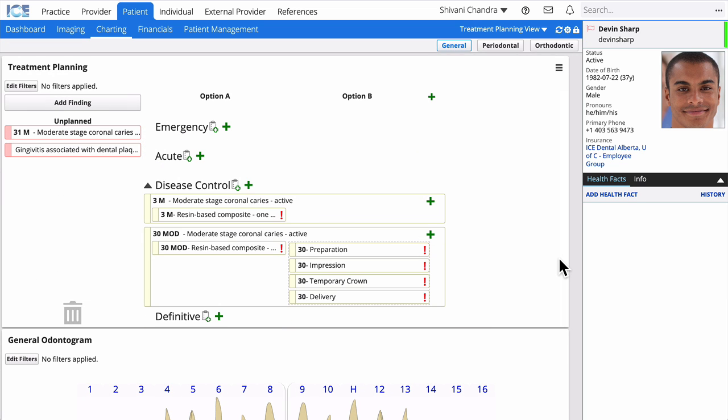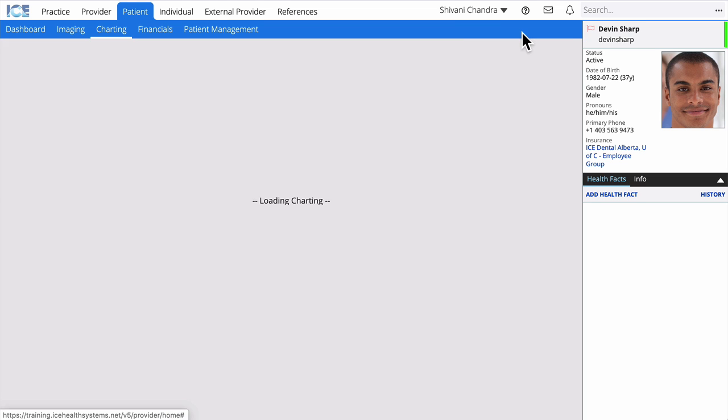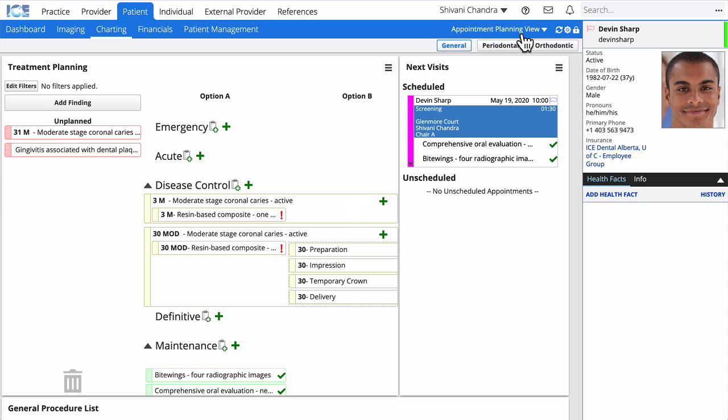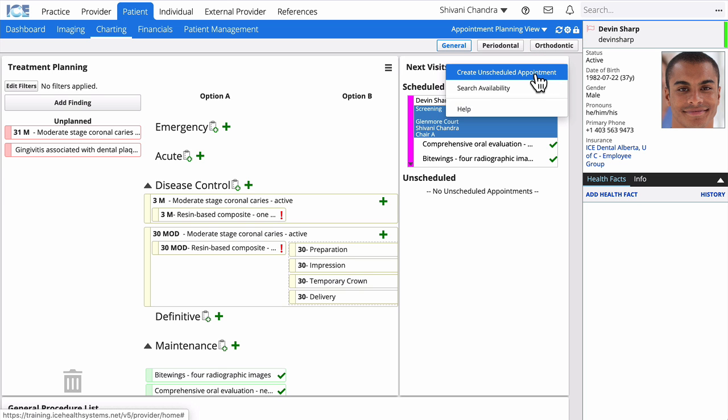The next thing I want to do is associate these procedures with some potential appointments in the future. So I'm going to switch my panel view from my treatment planning view to my appointment planning view, because I want that next visits panel to show up beside my treatment planning panel. So what I'll do, you can see that I've got my appointment for today. That's the screening, and it's already got the exam and bite wings associated with it. But if I select the panel menu, I've got an option to create an unscheduled appointment.